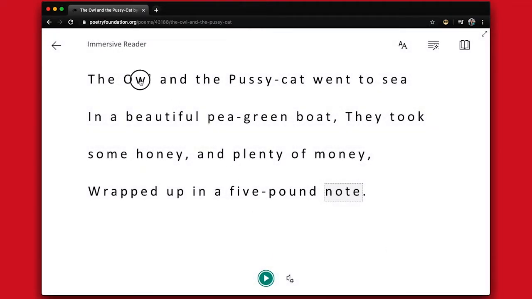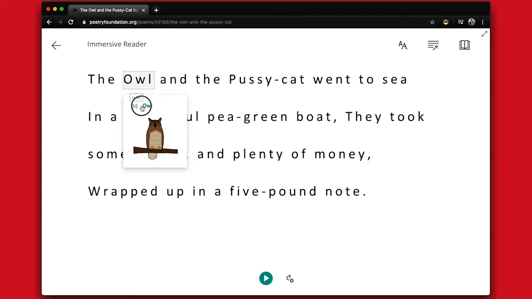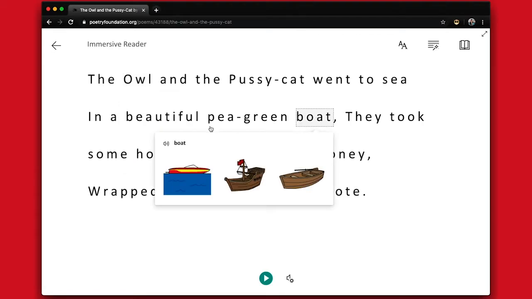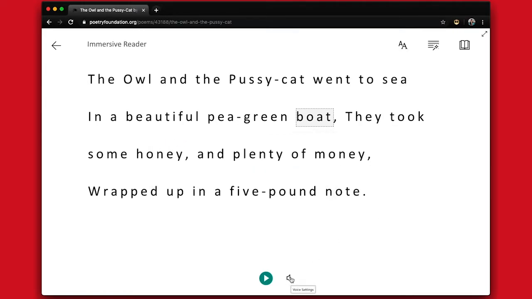You can click on an individual word to hear its pronunciation, Owl, and see a drawing that visually illustrates that word. Boat. Click the button next to the play button to change the read out loud speech options.